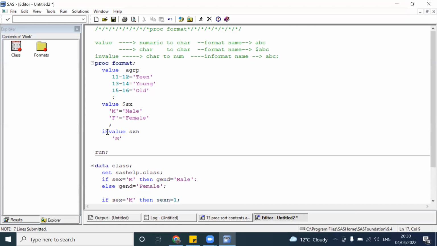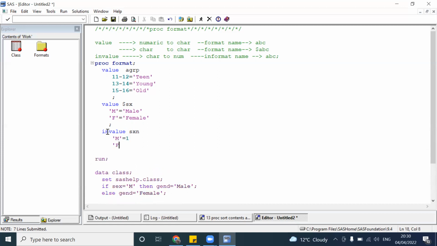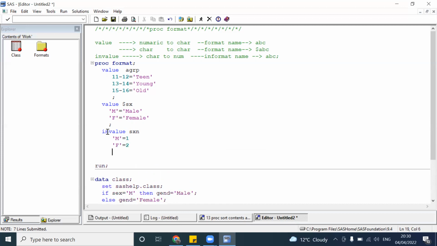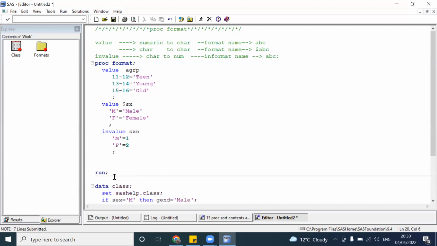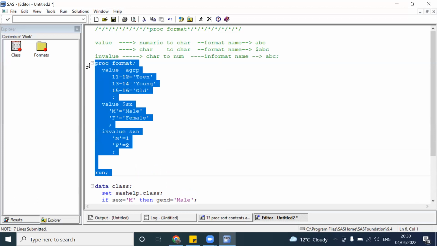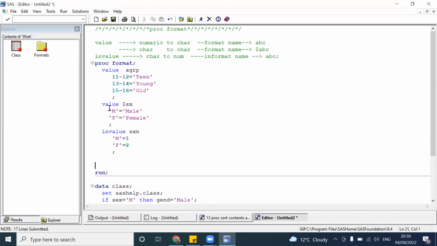Here you can declare is equals to 1, and next declare 2. That's it. So when you execute both programs, for each format end, we need to mention the semicolon. Don't mention the semicolon for every line. At the end of the format, you need to mention the semicolon.